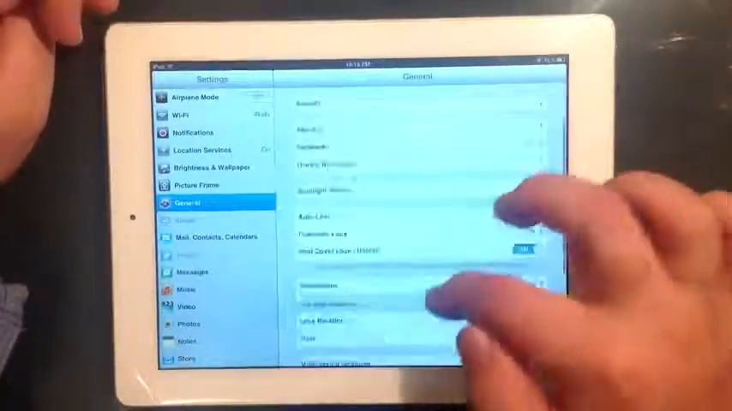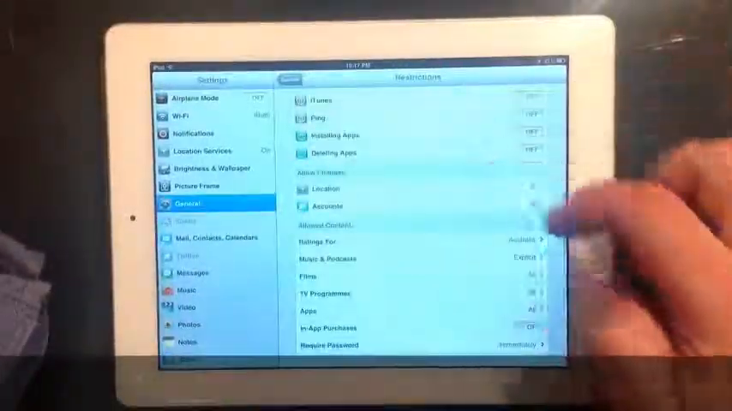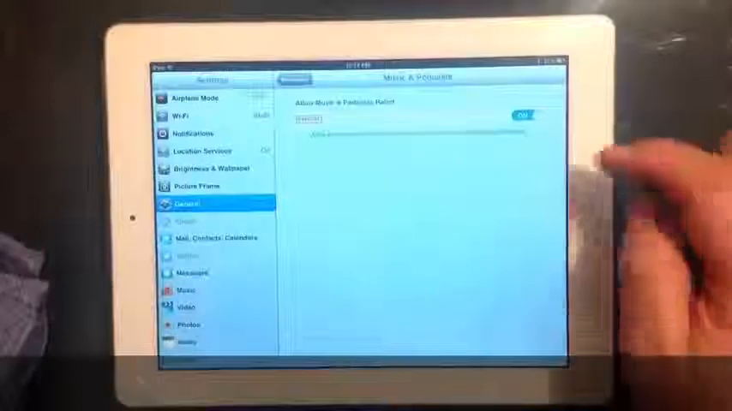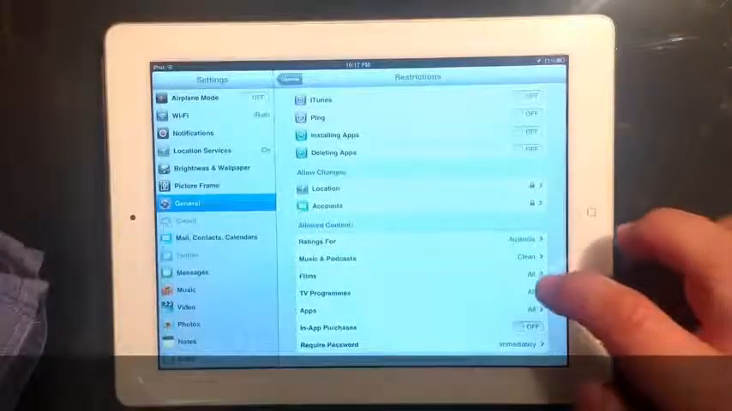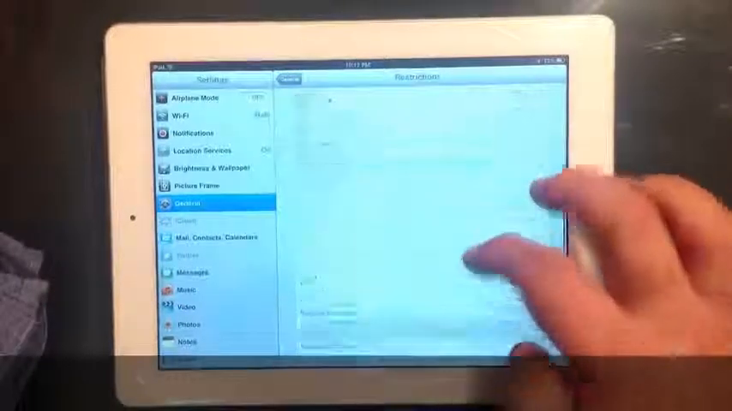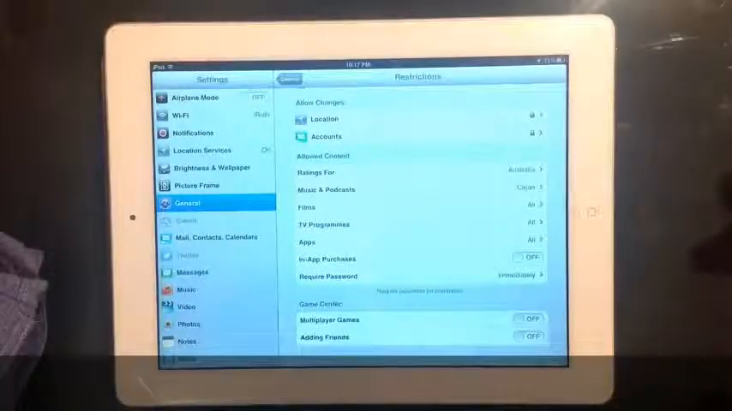What else were we doing in restrictions? Oh, password. Explicit content should be turned off. Not that they can access anything like that anyway through the portal. I just leave all that. I turn the in-app purchases off. That's if they ask you to buy stuff within the application.